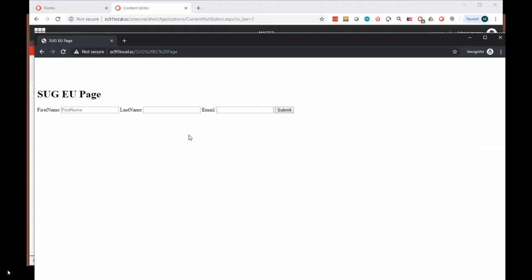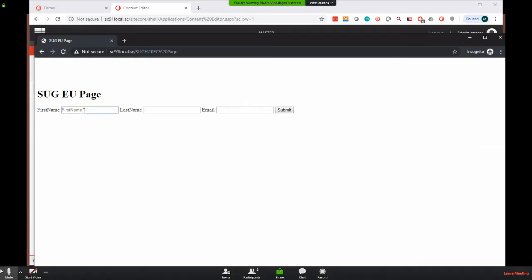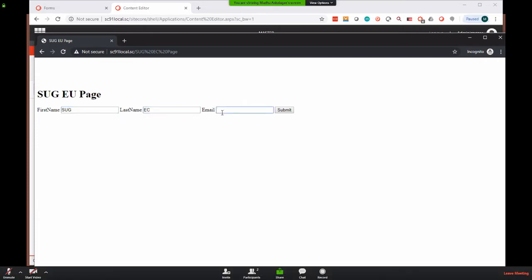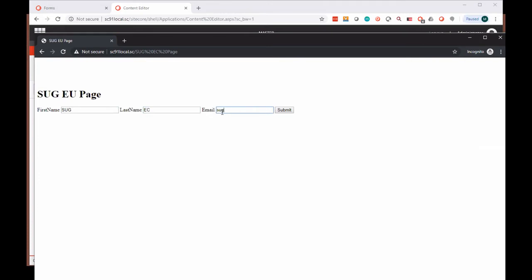So it's submitted. If I had another form, another page I would have created, then it should have gone into the page. But I'll come back to that later. Now that the form is submitted, I'm going to submit one more for SUGEC, just to put one more data. So we have submitted two datas.